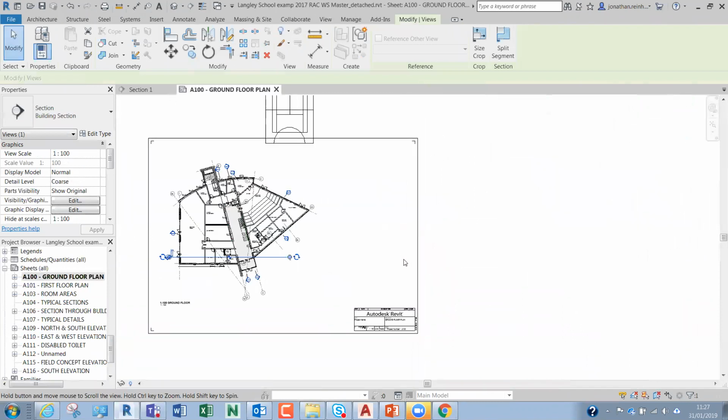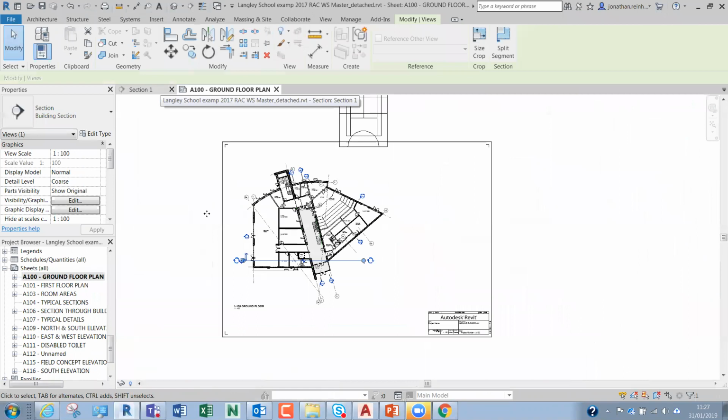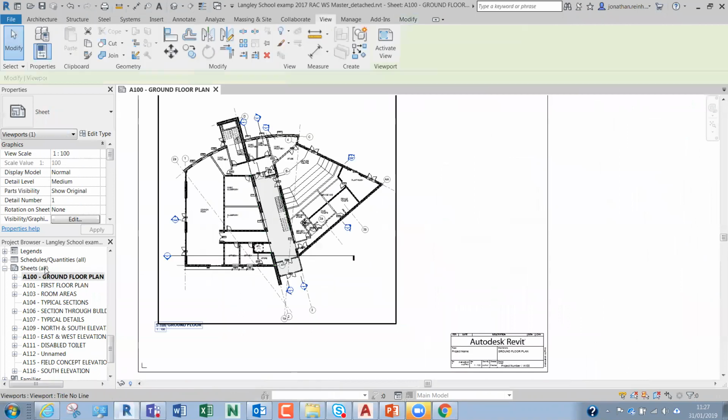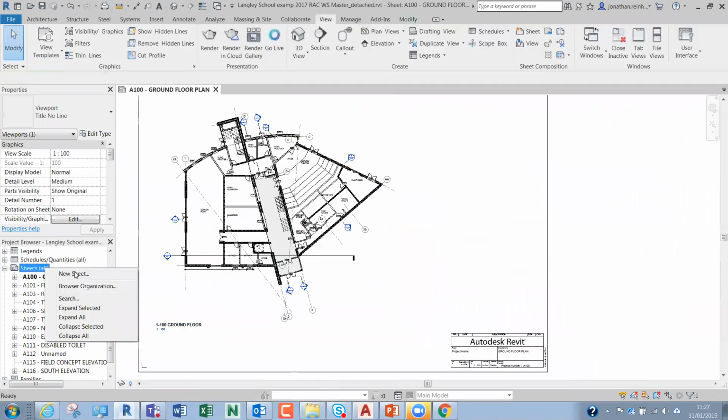Close that section as well. So here we have a number of sheets, and we have a drawing placed on them as well. For me to create a new sheet, I'm just going to select new sheet, right click on sheet from our project browser. Right click on my sheet, and it asks me what title block I want to import.